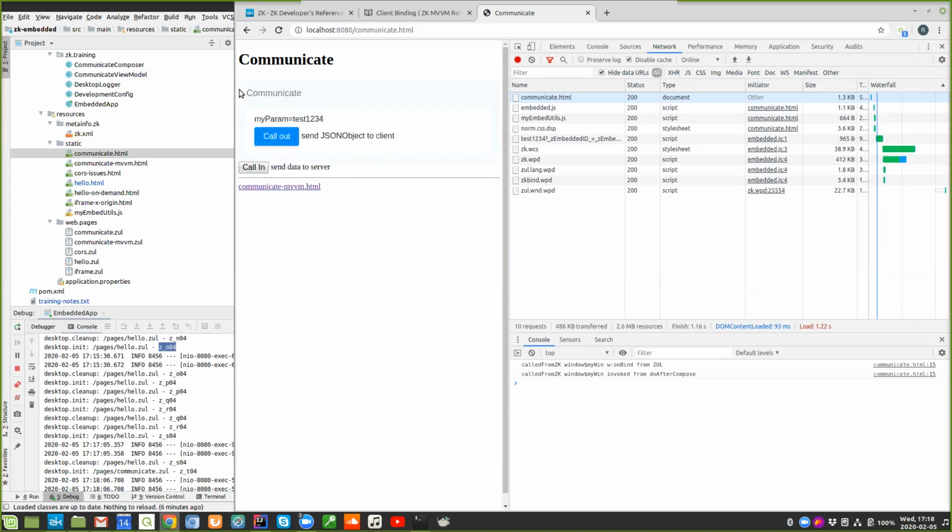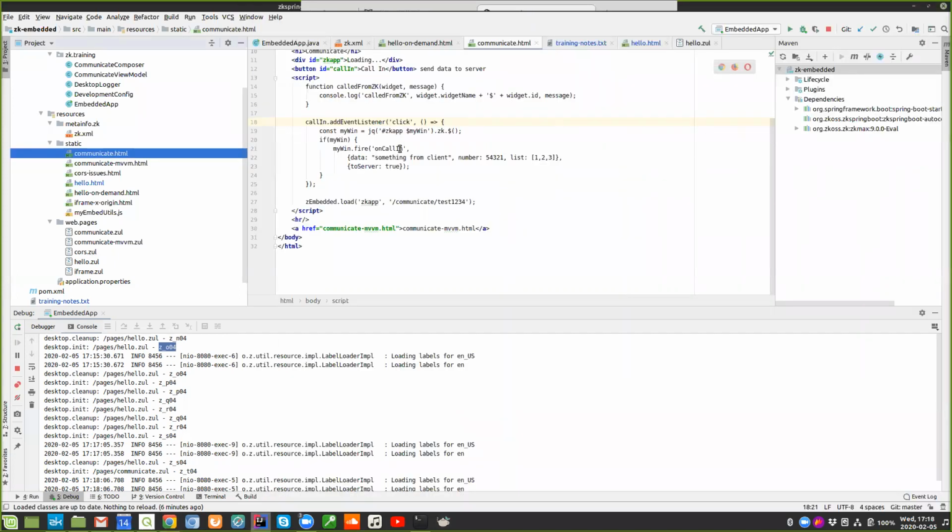So this is our ZK page, a ZK fragment. We want to call out to our outer application, and we want to call into our application. There's two different directions we can go. Both are quite simple. Let's start with the calling in functionality.